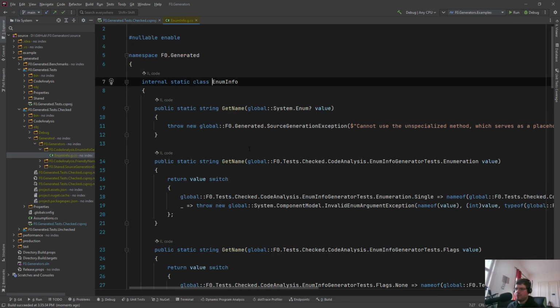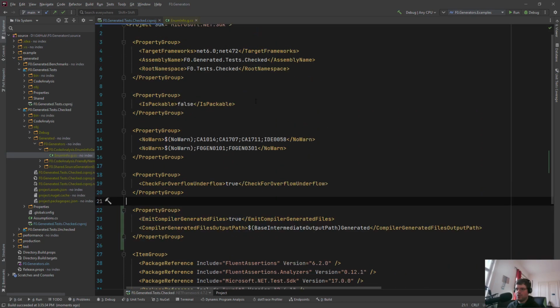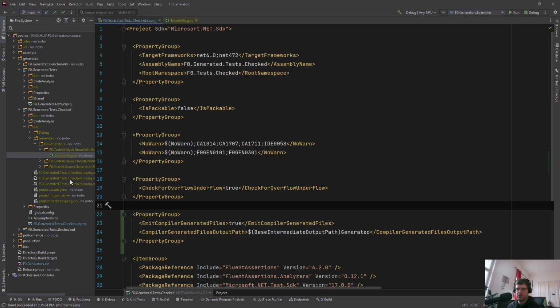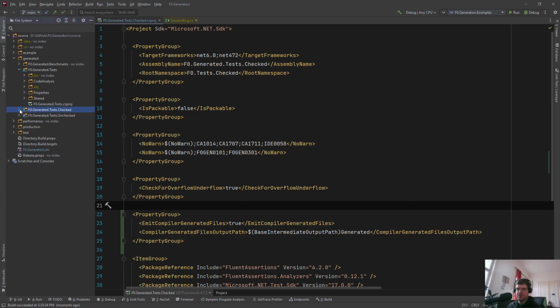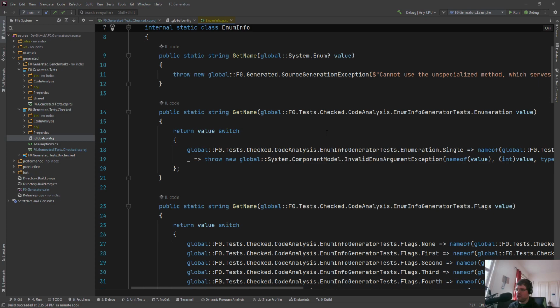And let's open this file. So what I do have in place in this project is a global config. And in this global config, I defined the f0gen_enum_throw. So this is basically a configuration that we can set. If I set this to true, then the implementation of this EnumInfo GetName. Let's have a look at this method.